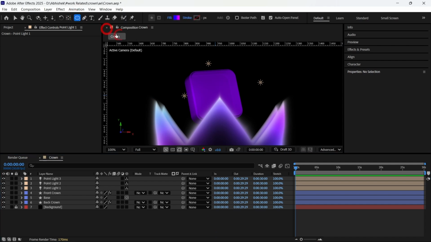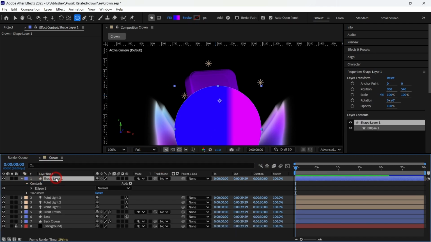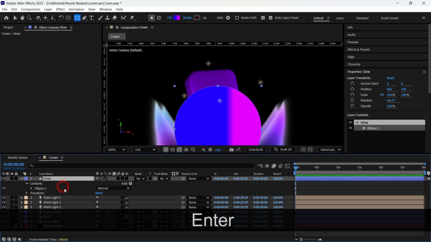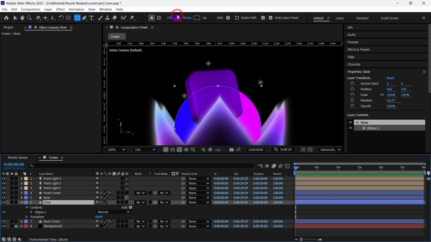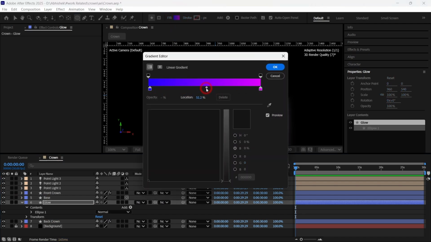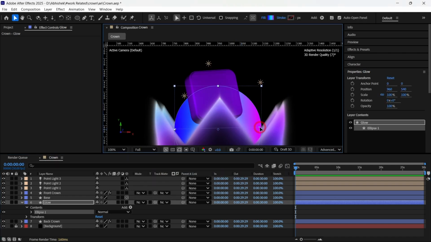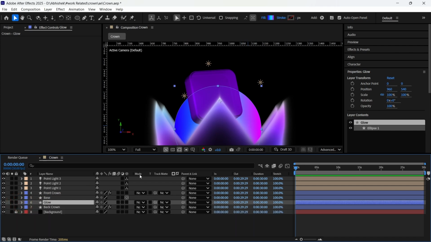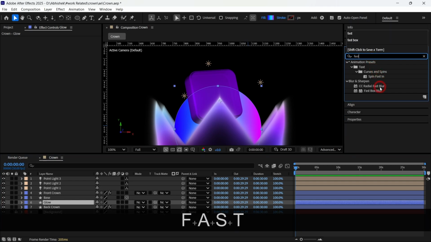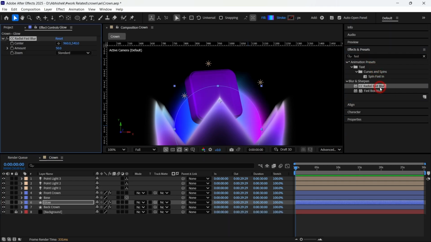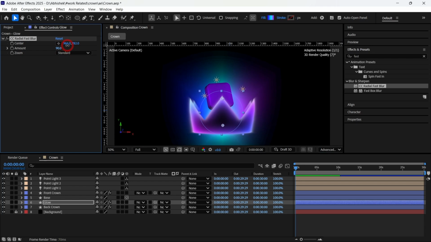Next, I will create a circle with the gradient and rename it to glow. Place the glow below the base layer. Change the gradient starting and end point and add another color. Change the starting and end point of the glow. Now add a CC radial blur to it. Adjust the center of the effect and increase the blur amount.